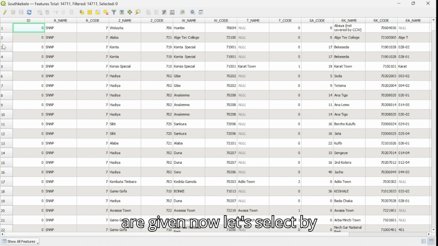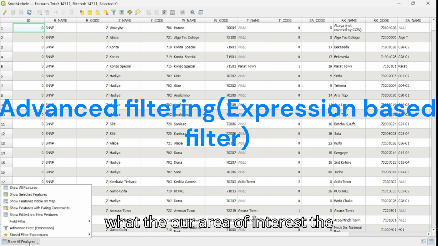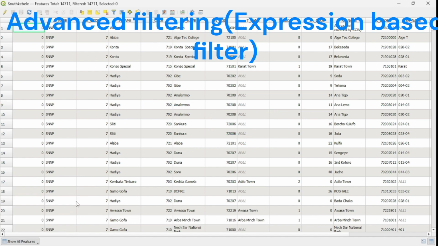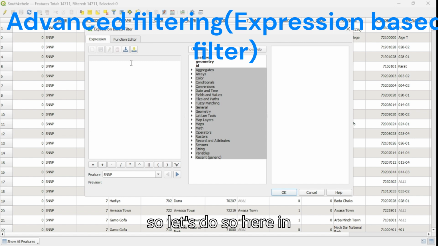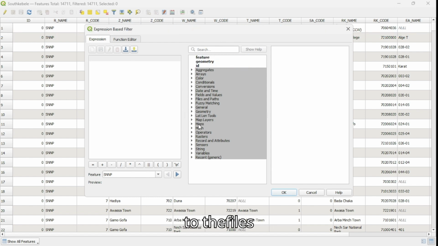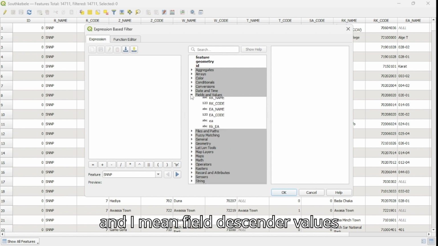Now let's select our area of interest by using the advanced filtering. The next step is to select the area of interest by using the advanced filtering, by using expression. So let's do. Here in the advanced filtering, we can go to the fields and values.